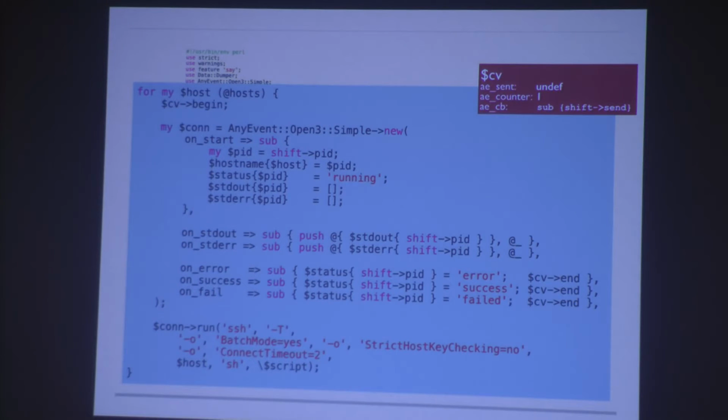Now we start our host loop. This is a lot like our other loop. We grab a host from the list. We invoke CV begin. Now CV begin increments the counter as well. Then we create one of these AnyEvent open3 simple connections. And you can see inside of this is the constructor. Inside of it we have a variety of attributes. We have onStart, and all of these accept subroutines. The onStart means when this process actually is running, do this.